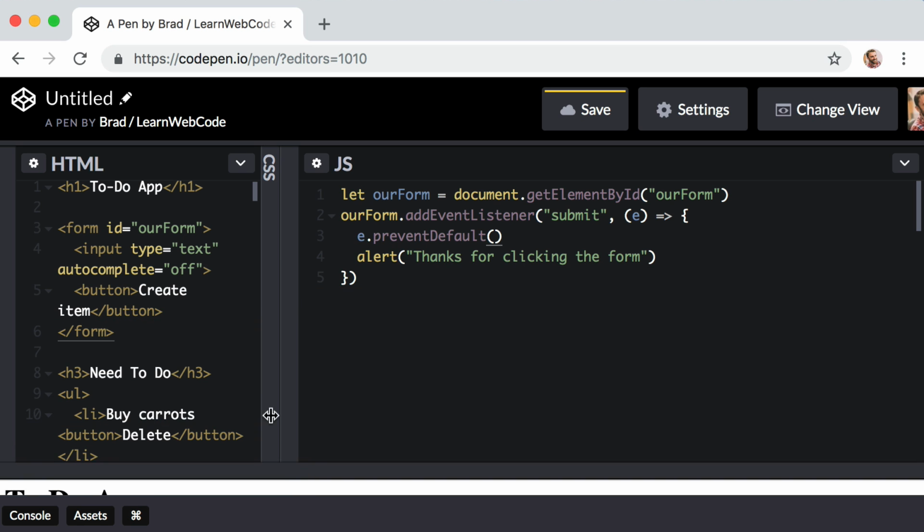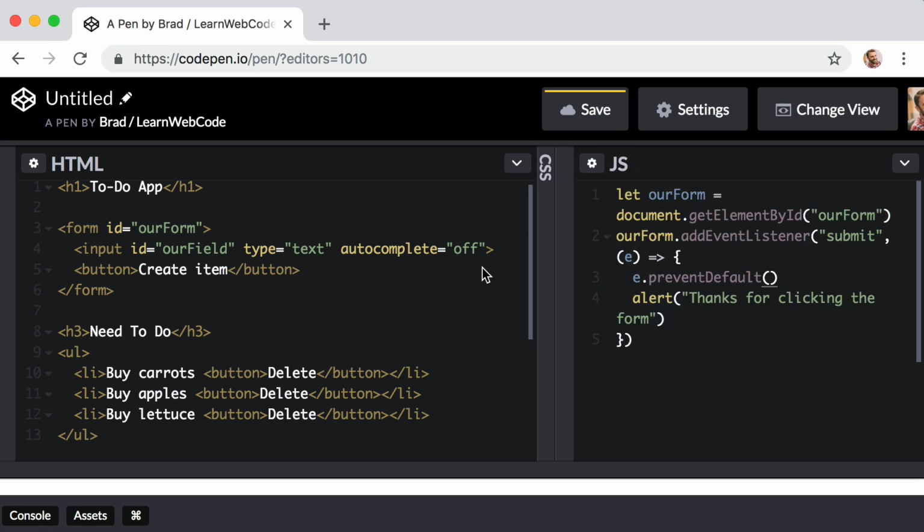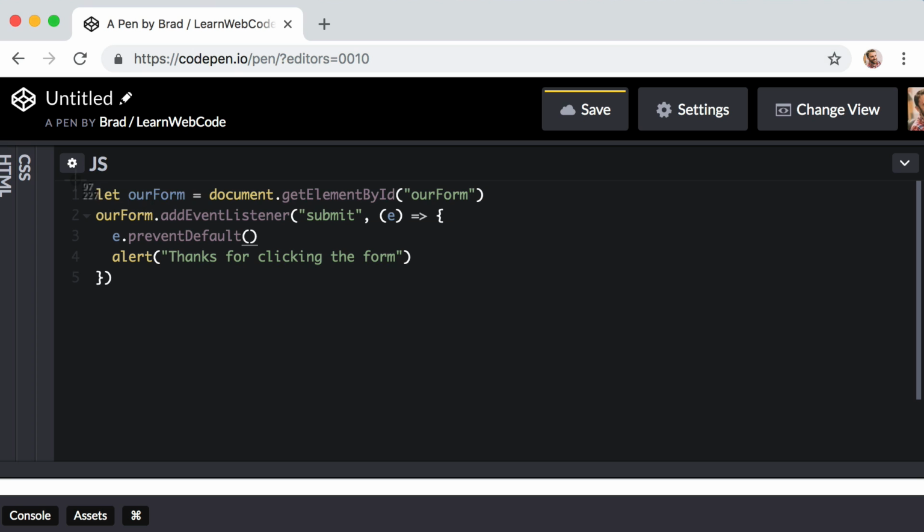So back up in our HTML column, here is the input that lives in our form, and maybe right after the word input, let's give it an ID, and you could come up with any name you want, but I'm going to call it our field. Okay, our field. So then over in our JavaScript, just like we did with the form, remember we created a variable that stored the object that represents that HTML element. Let's do the same thing for our field.